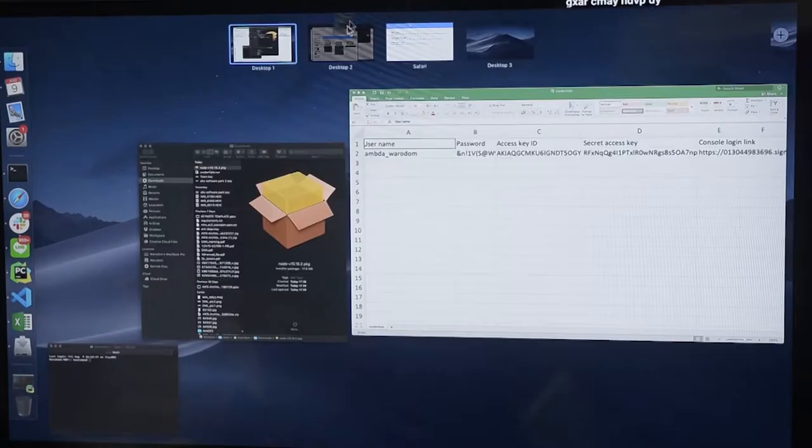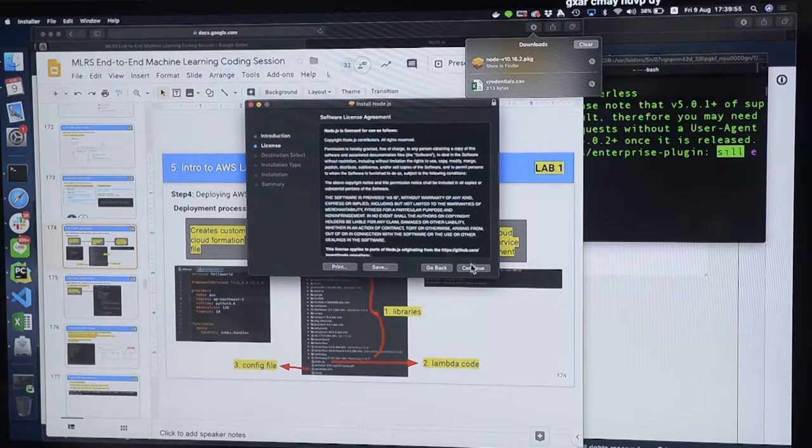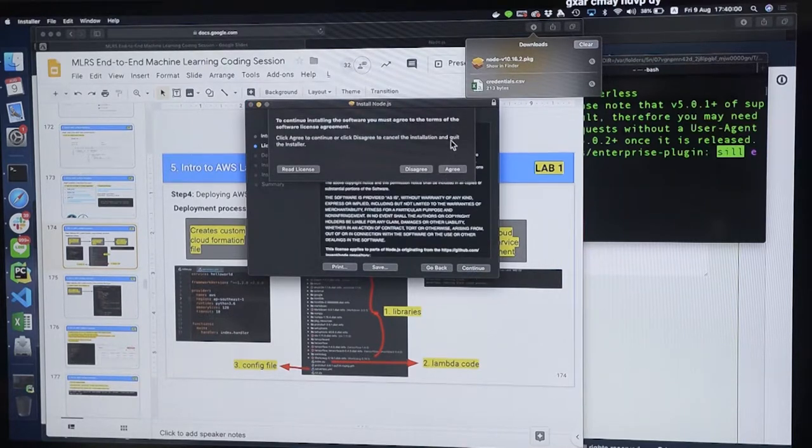After you download Node, you just click it and install Node. It's going to be really straightforward. Just go and click next and install.